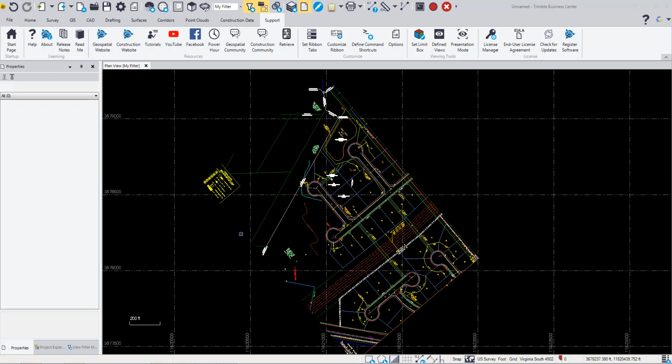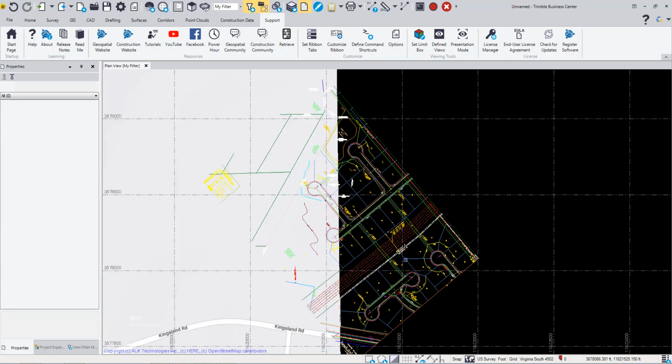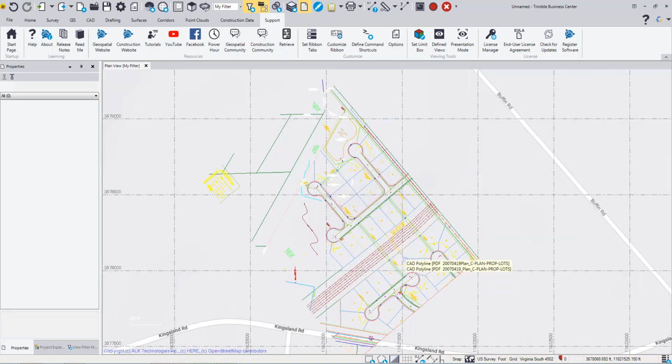And you can also display a background map or a background satellite image by turning on the map. To turn the map on, it's down on the status bar. You can see here there's an icon, and when you toggle that on, it's going to display the background map.